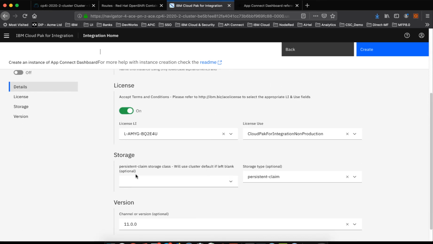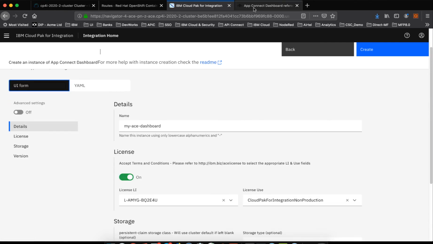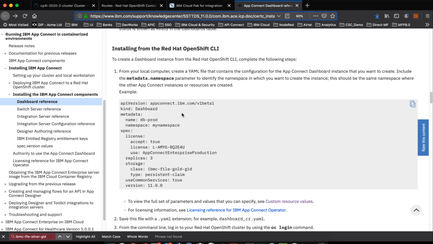But there is one specific change to be done for storage. Let me show you. By clicking on the readme link here on the same page, it will take you to the location. There you can clearly see that the ACE dashboard is another type of resource, a custom resource. And it is clearly mentioned that if you are trying to create this instance on IBM Cloud, make use of this storage class.